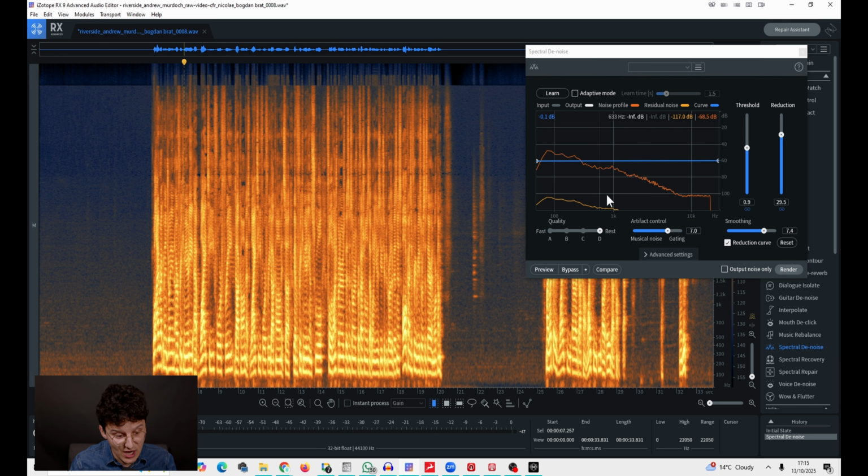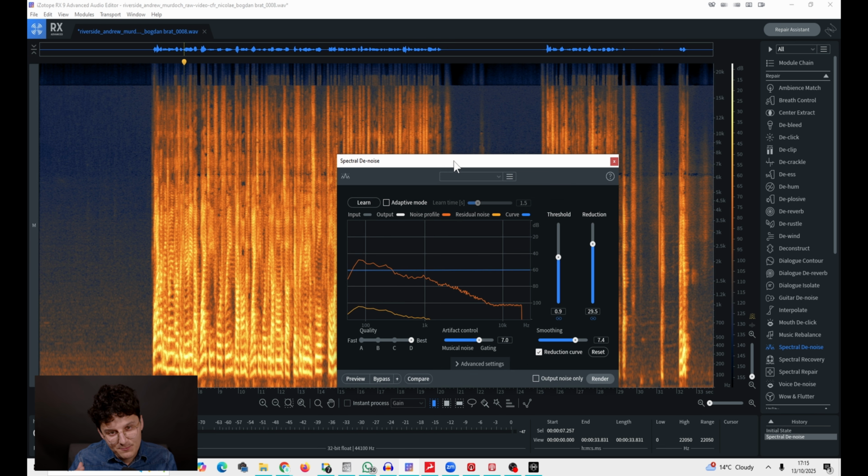The dialogue is not changing. Spectral Denoise in iZotope X is a much more advanced tool, and it will create a better result, in my opinion. That's why I pay about $1,000 to have the license for this. This is pretty much how we would do it with a traditional approach.